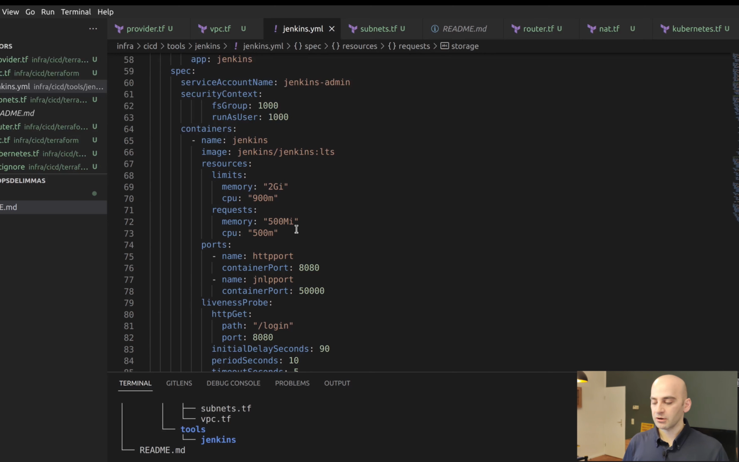I mean, the only thing that I want to do is just bring up a Jenkins cluster inside Kubernetes and make it functional, right? I don't intend to put it under heavy load. So in your case, maybe you need to adjust these values, especially if you are trying to create a CICD system for your company.